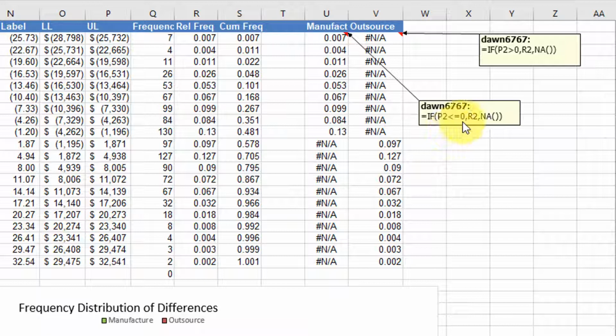That says if P2, the upper limit, is less than 0, then I show this value R2. Otherwise, I'm going to show the NA, which is a static function, and it just returns a null or nothing if it's chosen. In the second column, I copied that down, and I want the flip side. If P2 is positive, the upper limit on the bin is positive, then again I want to show the relative frequency, but if it's not, then I want to show an NA.